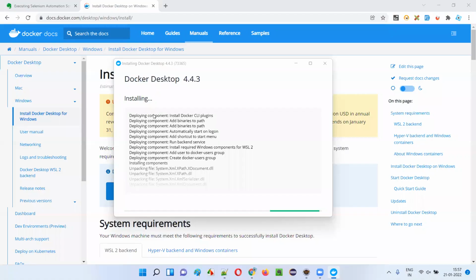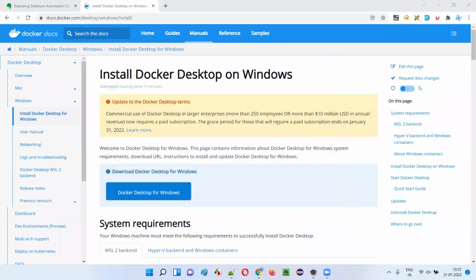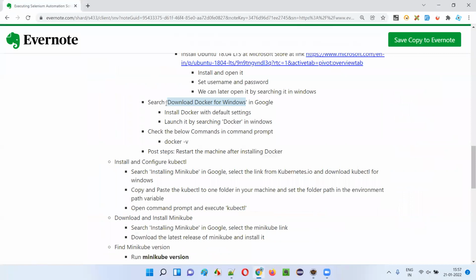As you can see, it is now installing, and the installation has succeeded. Simply say close. Done. You have successfully installed Docker. If required, you can restart your machine, guys. After installing Docker, you simply restart your machine once. Now let's launch Docker, guys. Assuming that you have restarted your machine, let's launch Docker.